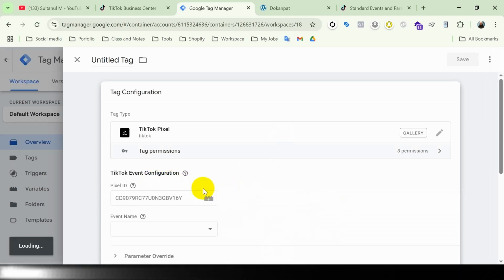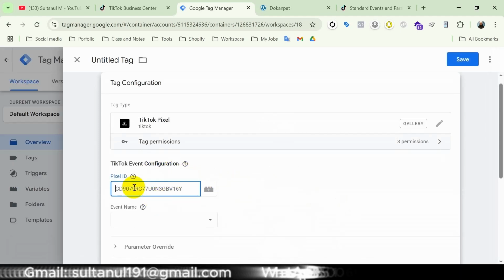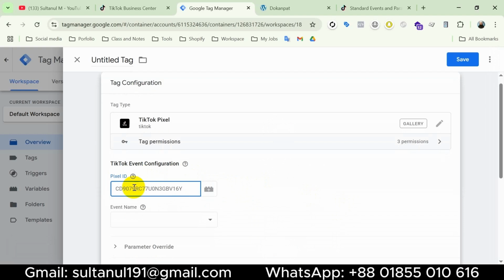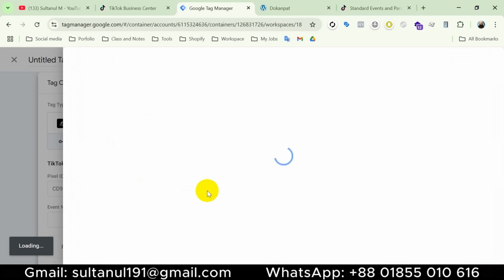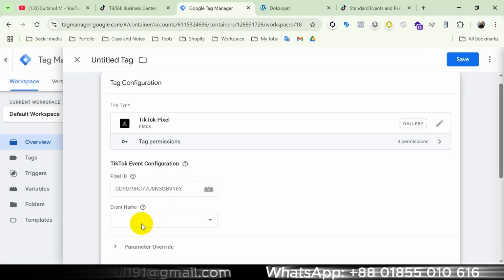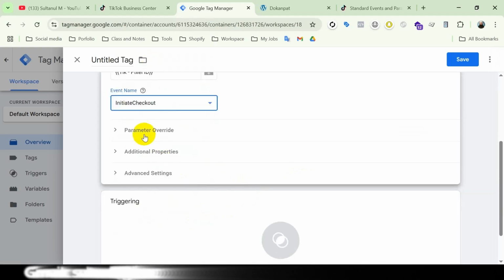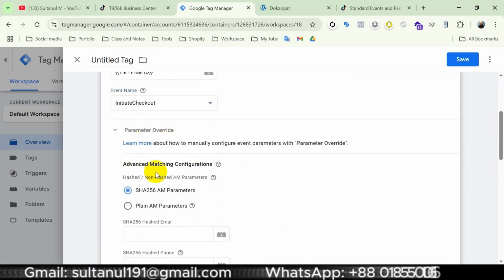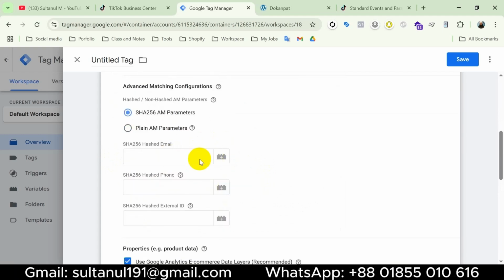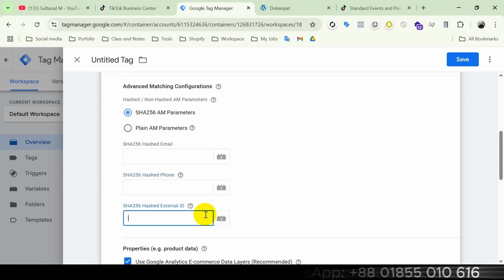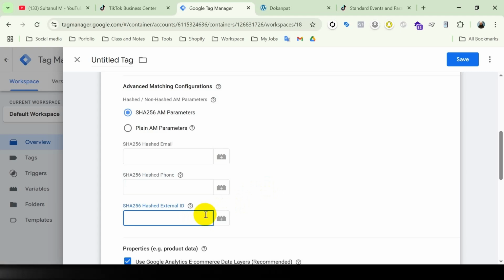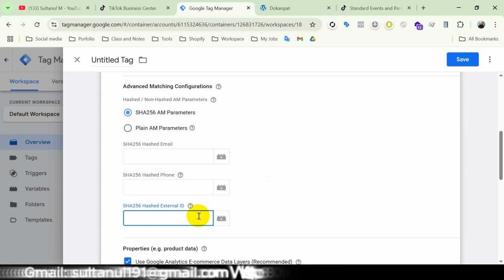Then event configuration. I have to enter here the Pixel ID. I have already created a constant variable with the TikTok Pixel ID. So I'm going to use that. I will click on this plus icon and then TikTok Pixel ID. Then event name will be initiate checkout. Then parameters override. For advanced matching configuration, I will skip email, phone number, external ID. I will show you email and phone number variable setup in the purchase tag, and I will show you the setup of external ID in the TikTok conversion API setup video. So for now, I'm going to skip them.